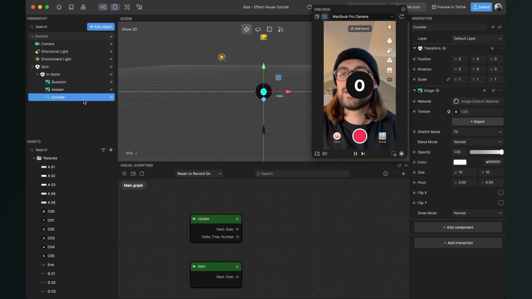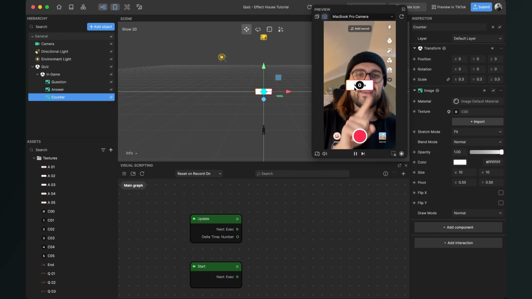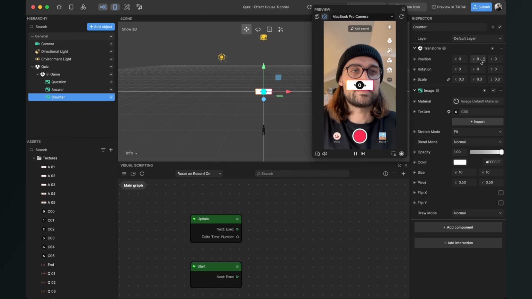So I will change this. So I will select the counter image, go to the right hand side, activate here this chain, and here I will set the scale to, let's say, 0.3. So now the counter is in the middle. We don't want this, so I will set the Y position of the counter to 12, which is too high, 3 is a little bit too low, so 3.5. Yes, this looks good.